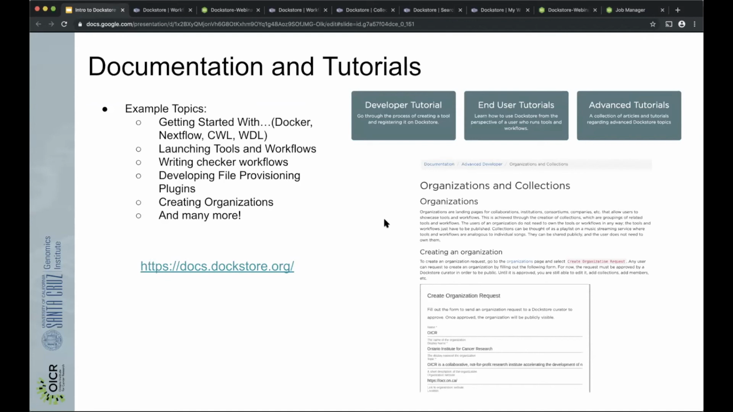If you want to learn more, we have plenty of documentation and tutorials on the Dockstore website, going more into the content that we'll also be showcasing in future webinars, such as how to get started with Docker or any of the descriptor languages we support, how to actually launch tools and workflows, and other features that we didn't cover here today. So please check that out on our docs page.